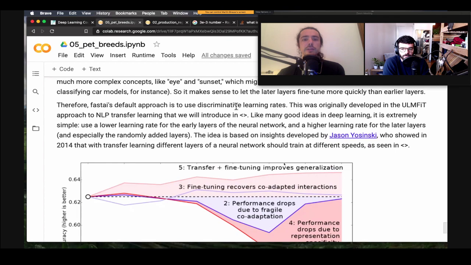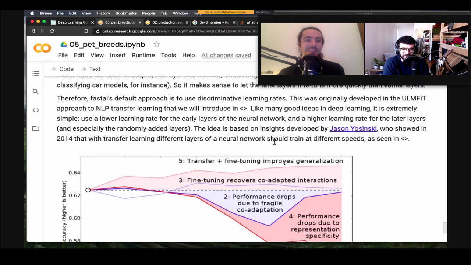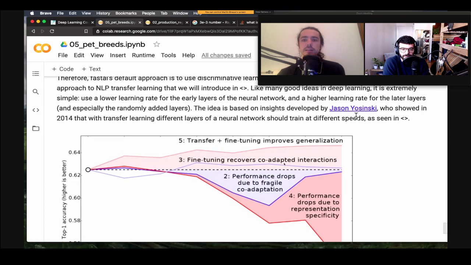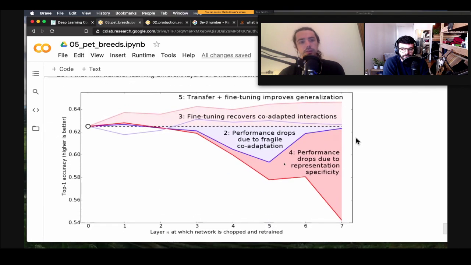Therefore, fast.ai's default approach is to use discriminative learning rates. This was originally developed in the ULMFiT approach to NLP transfer learning that we will introduce some other time. Like many good ideas in deep learning, it is extremely simple. Use a lower learning rate for the early layers of the neural network and a higher learning rate for the later layers, and especially the randomly added layers. The idea is based on insights developed by Jason Yosinski, who showed in 2014 that with transfer learning, different layers of a neural network should train at different speeds, as seen somewhere else, probably here.